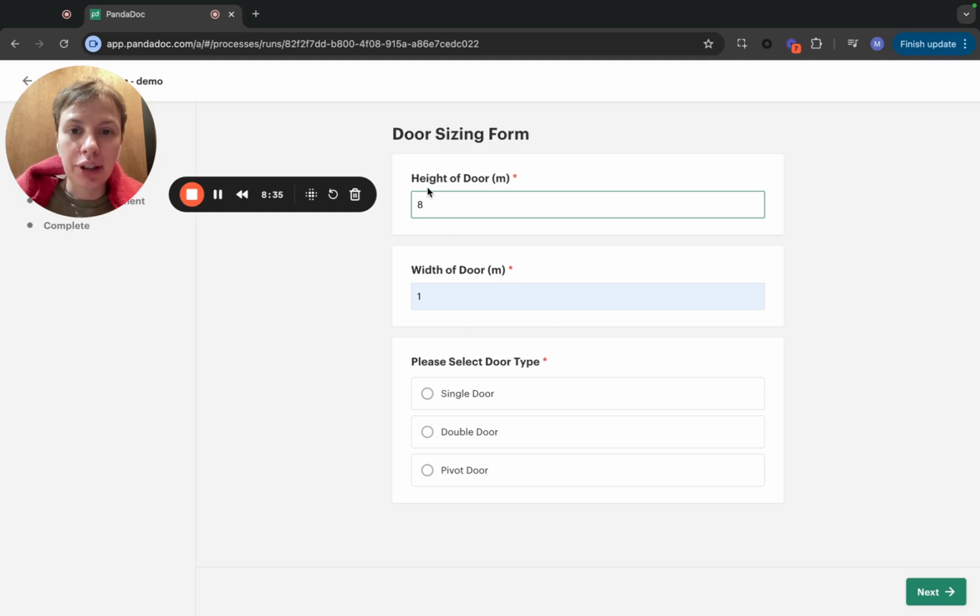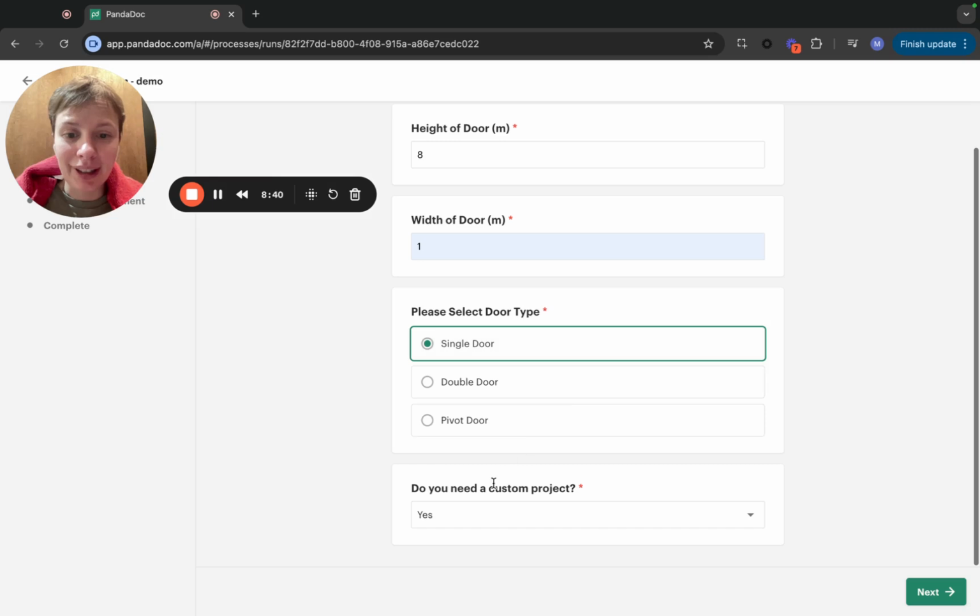So height of the door is 8, width of the door is 1. I'm selecting single door, and I see my "do you need a custom project" question pre-filled with yes. This is what I expected from the form, and this is what the rules I have written are for. Hope that it will help you build more beautiful and coherent forms.